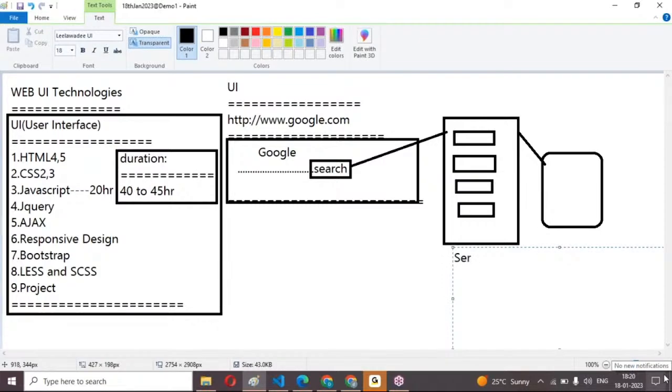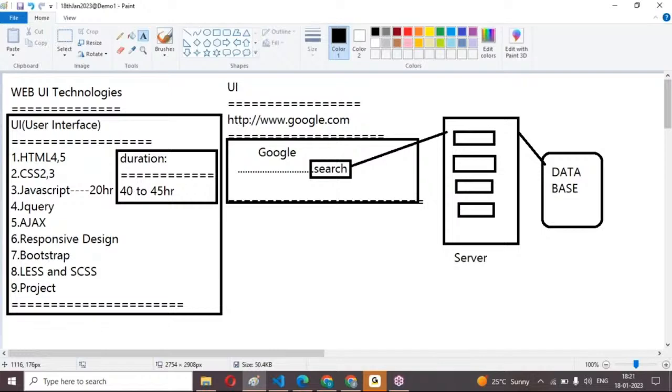So when you enter any URL in the browser, it always connects to a server program. That server program will connect to the database. Here, the databases: MongoDB, Sybase, MySQL, Oracle, SQL Server, any database you can use.